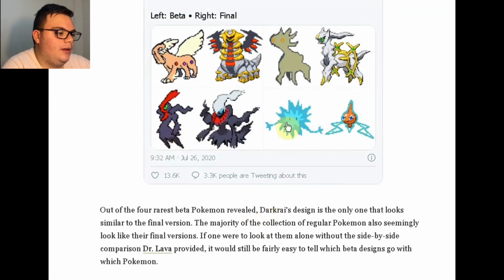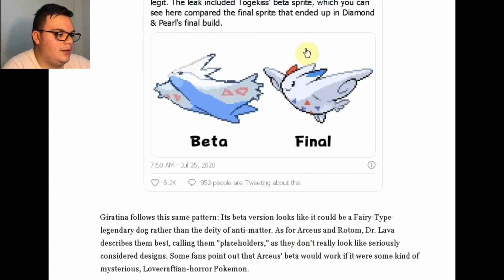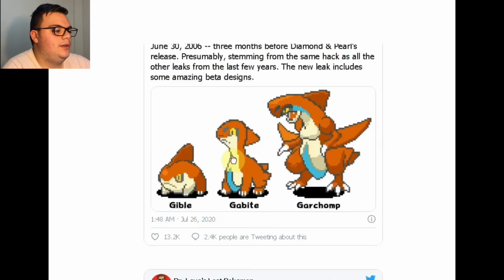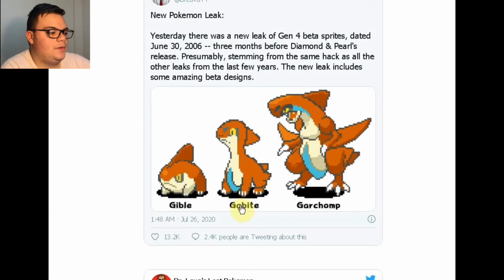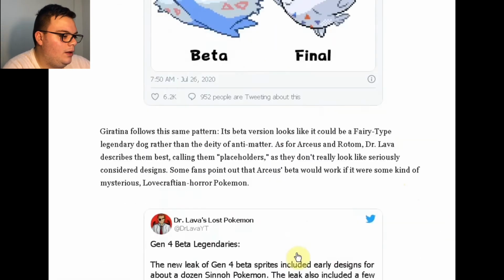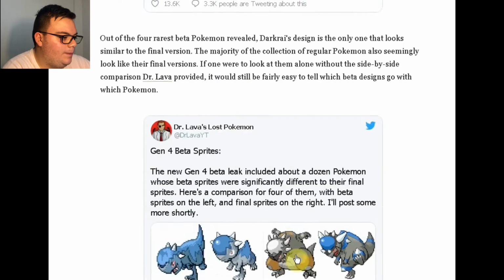But if you look at that, you maybe can guess it's a Rotom, but, like, come on, dude. I don't think anyone could guess that's an Arceus, right? And that's a Giratina. But if you go to Togekiss, for example, you can tell. And if you go to the Garchomp line, you can probably tell as well. Maybe not so much with Gabite and Gible, but with Garchomp for sure, right?